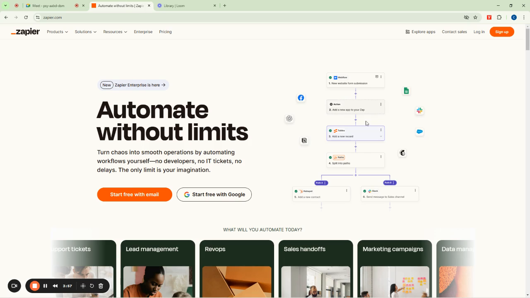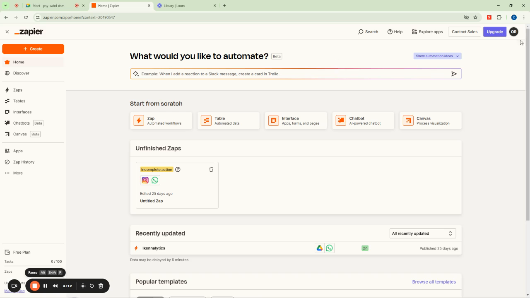So this is Zapier. And now that we are here, the next thing is to sign up. And of course, you can sign up using your email address. So to sign up, you can come here and click sign up free, or start free with Google.